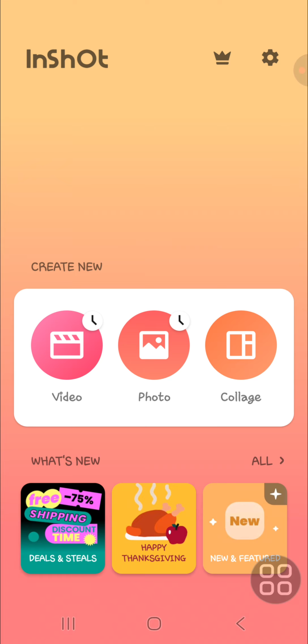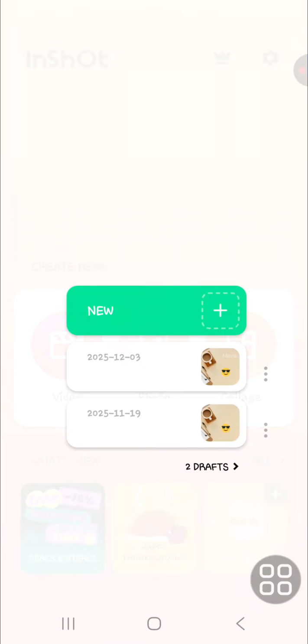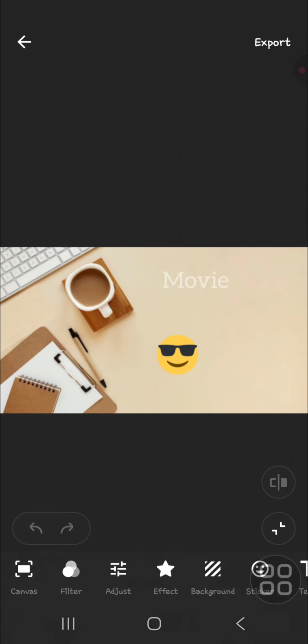To remove something from your photo, you can use the object remover feature on InShot. Well, let me open up my photo. Okay, and for example, I'm going to remove this text from my photo.